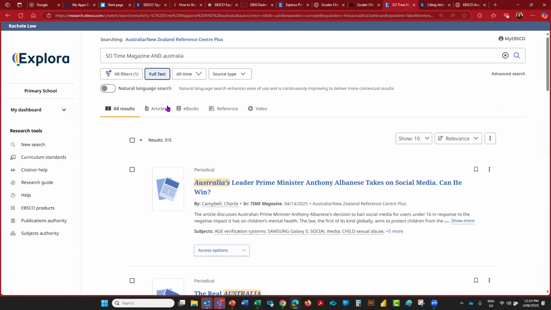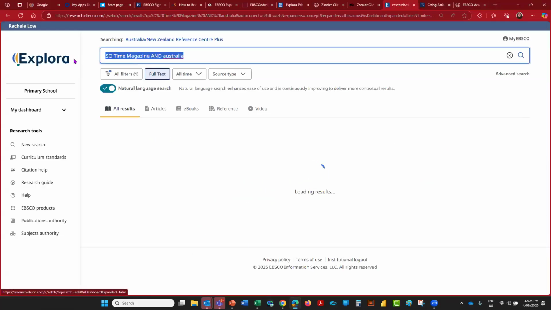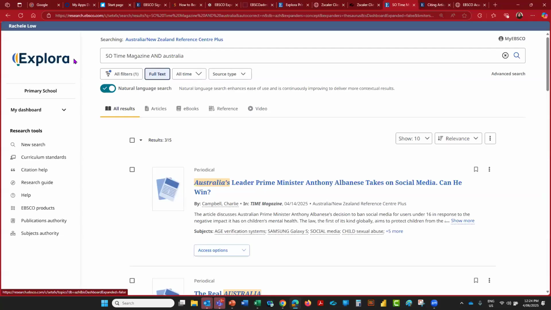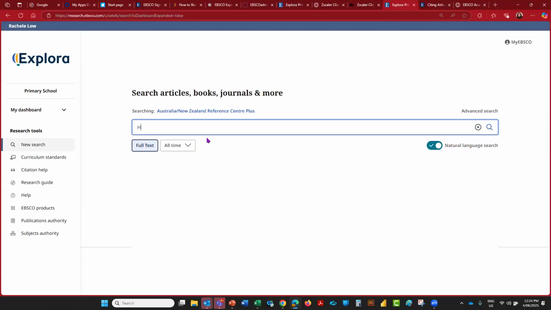Now, you may have noticed this natural language search here. If I turn this on, I can type something in more of a natural language search. So for example, I'll click on New Search first, and I'll turn on my natural language search.